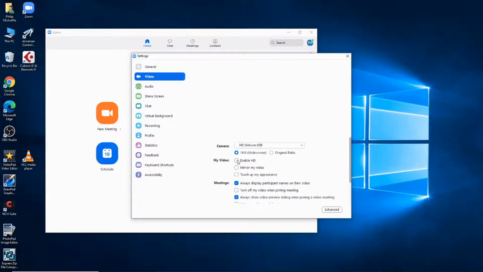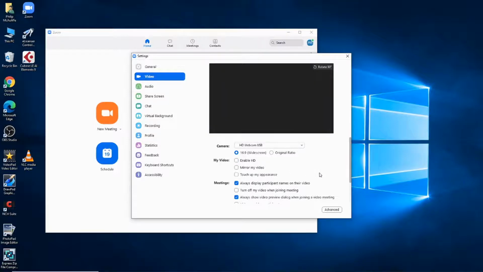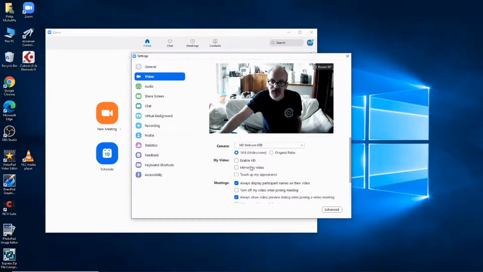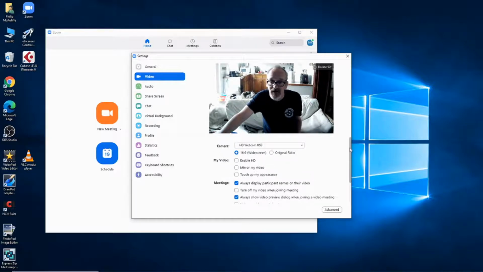Enable HD you can do, but if you're struggling for bandwidth, then turn it off, because it's the sound that's going to be more important than anything. And if you're eating up all your bandwidth with high definition video, then it may struggle. It'll depend on your internet connection, but there's a way to check that as well, which I'll get to in a minute.